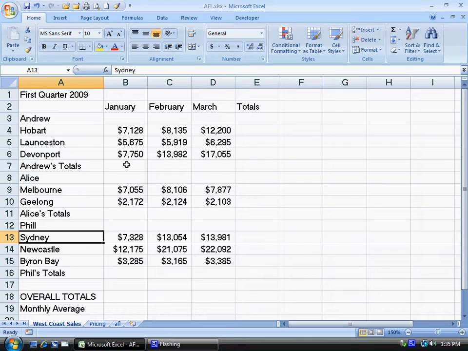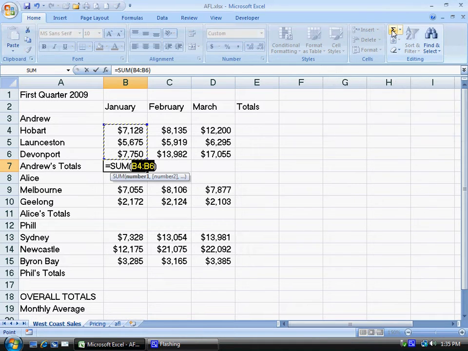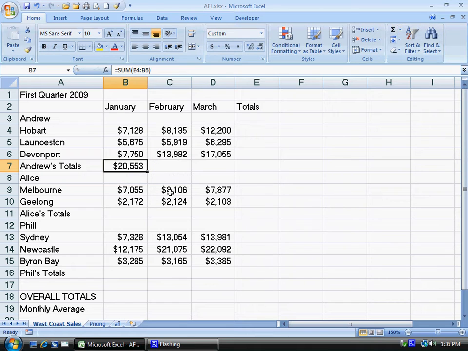Now we're going to add up the columns for each of the sales reps. So at the bottom of the January cells for Andrew, I'm going to hit the auto sum button once. The dots are circling Andrew's figures. Hit the auto sum again, and there's the formula. It's the sum of B4 to B6.